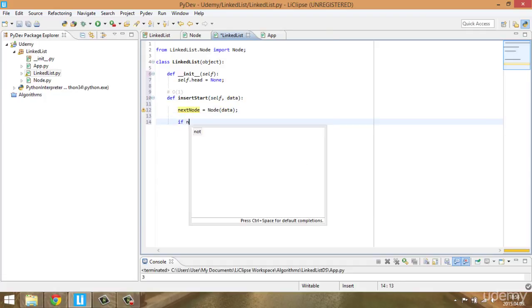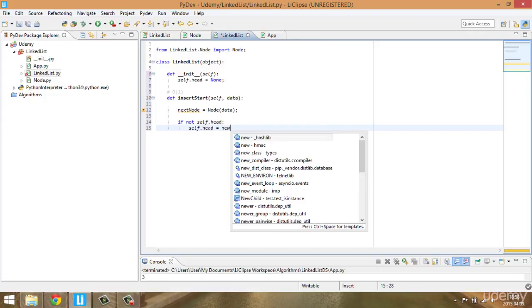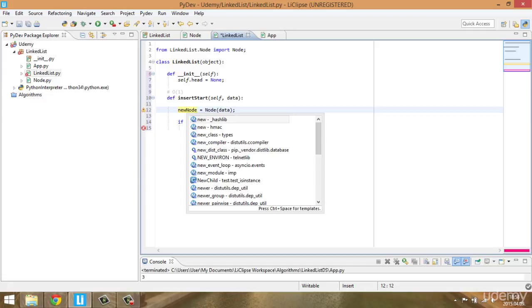And if not self.head, which means that self.head is None, it is a null pointer, that means that it is the first element, so we set the head to the new node. I rename it: not next node, maybe new node is better.